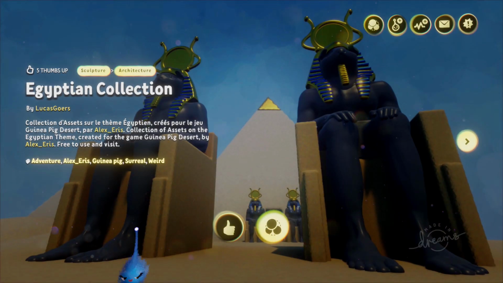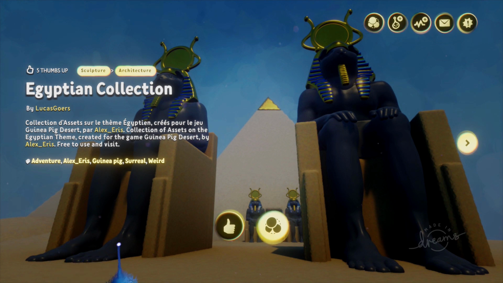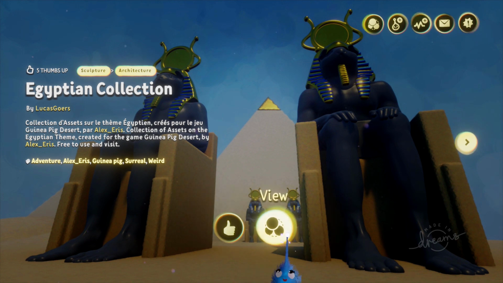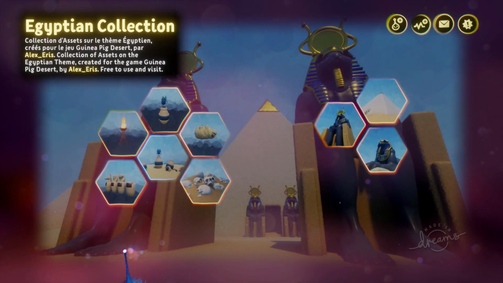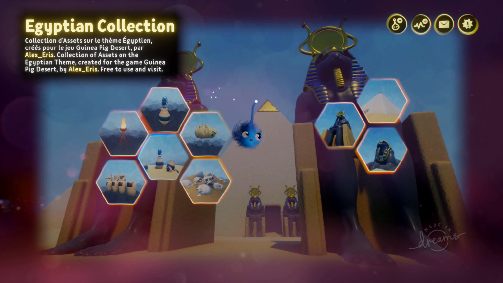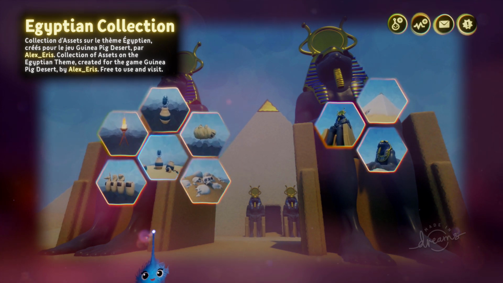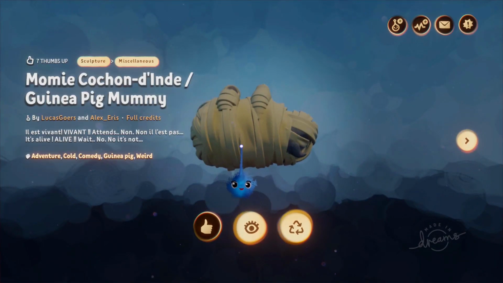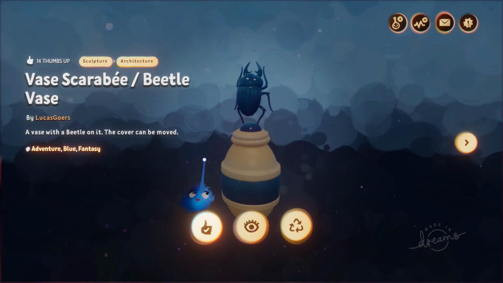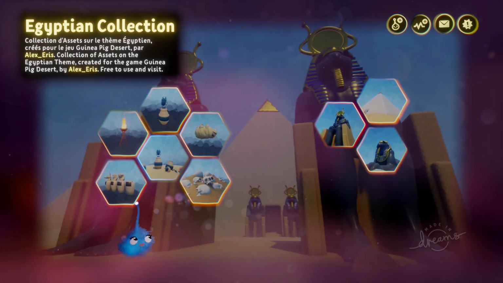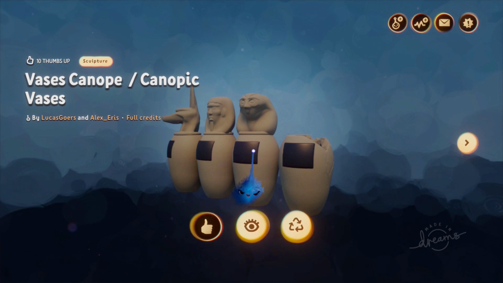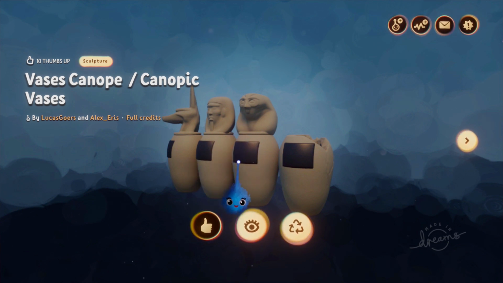Here is an Egyptian collection by Lucas Goers. What's interesting about this is it's not Egypt as we know it. This is like an alternative Egypt where they were all guinea pigs. So there's a guinea pig mummy there. You've got some scarab beetle pots, which is all well and good. And then we've got some canopic vases where they put the bits of the bodies in, which are very nice.